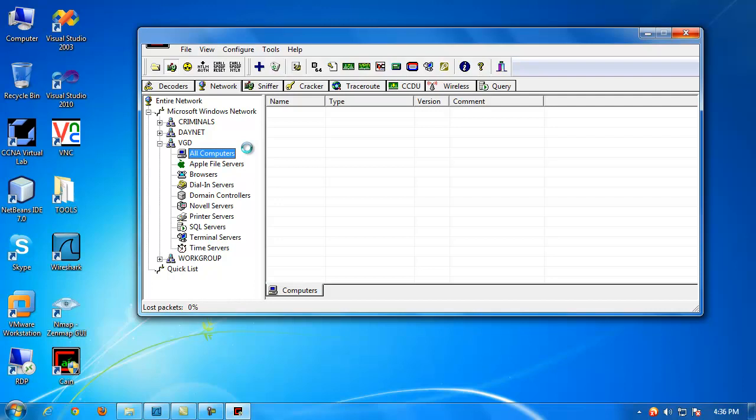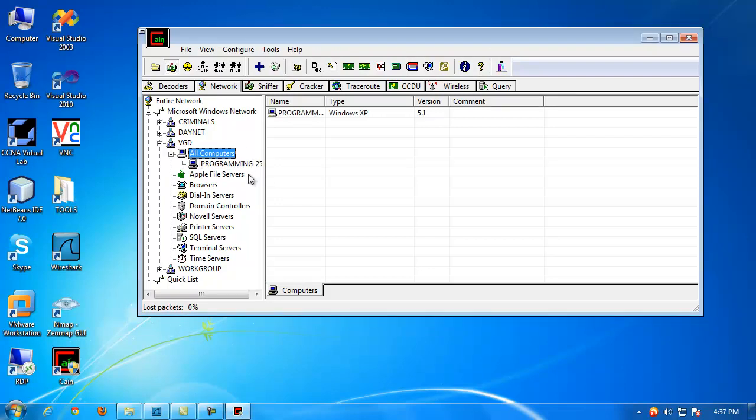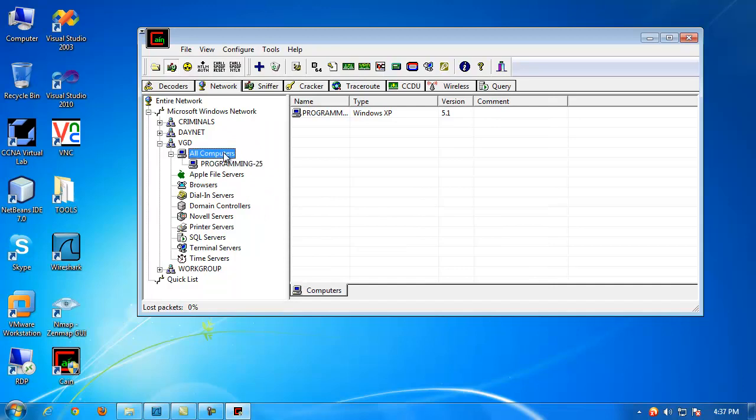I'm trying to stall while my Cain & Abel takes quite a while to get a response from these machines, but eventually it will. Maybe we'll do a fast forward on this one, right? Save you some time. And it's toiling, and it's toiling. There you go. Alright, so all that for one whopping PC there in the video game department.